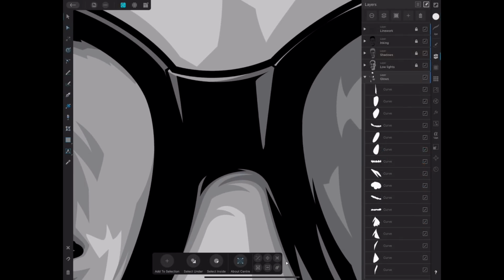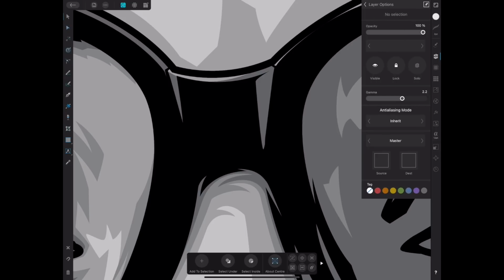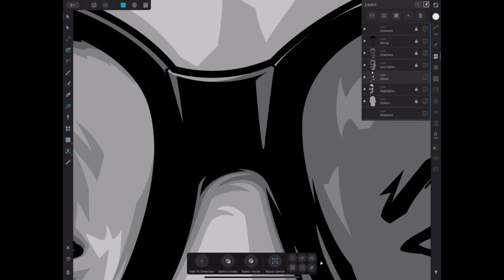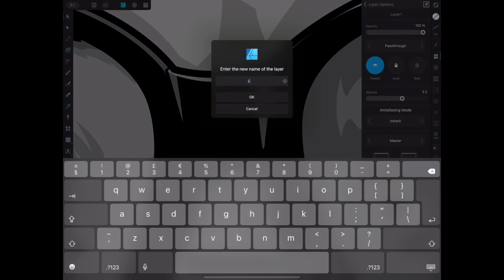So I finished our glows layer. Just going to move that back up above the highlights layer and lock it so we don't accidentally edit that layer on the next stage. Now we're pretty much done with our lighting and shadows. What we're going to do is set up one final, quick layer, and we're going to call this rim lighting.